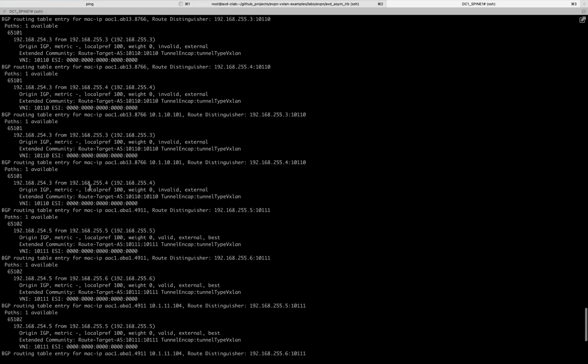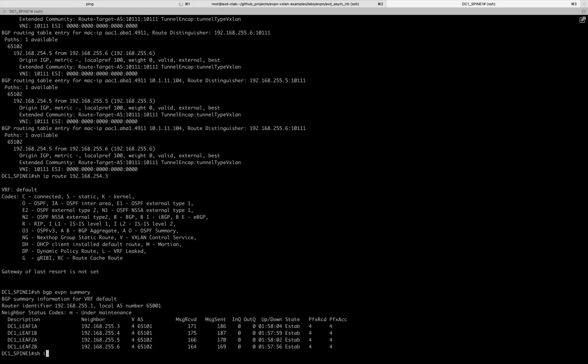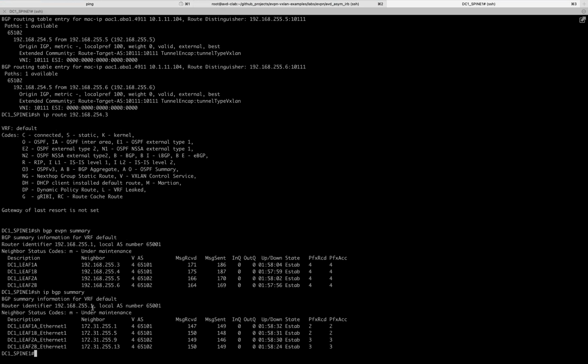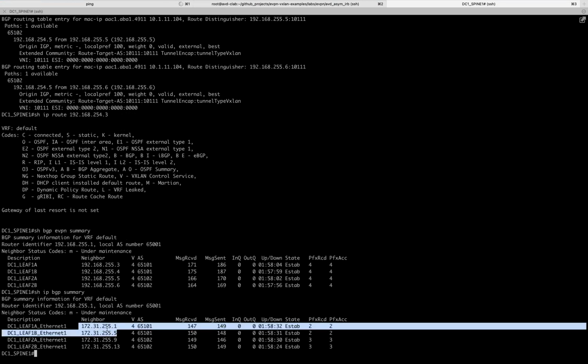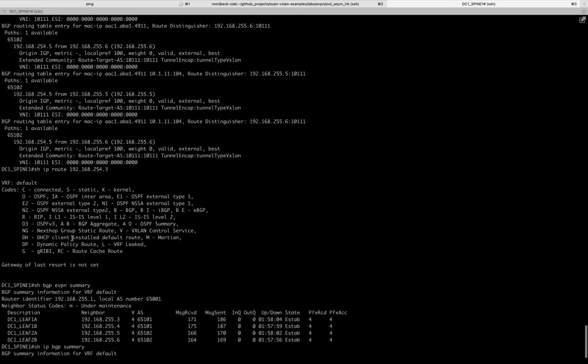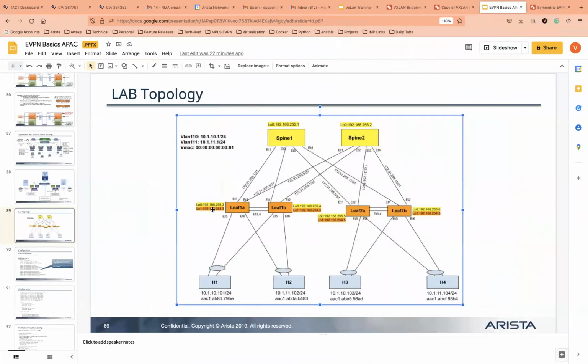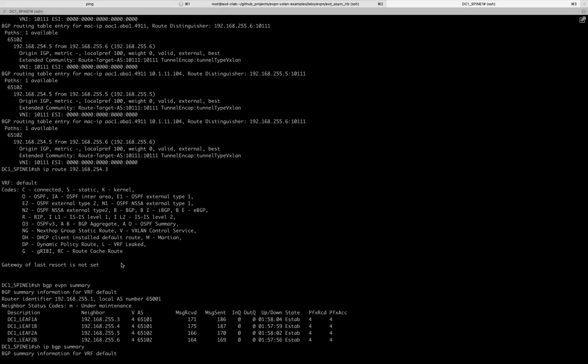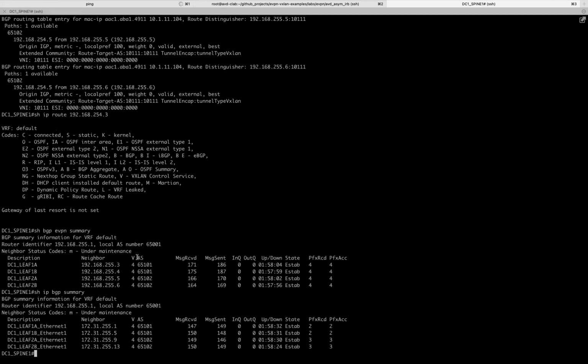So, normal BGP. So basically this show IP BGP summary, right? Through this neighborship, we should have received this route, right? But we are not receiving, correct? Route for 254.3, that is loopback 1 VTEP. This 254.3 VTEP is not learned here. Are we advertising it from leaf 1?